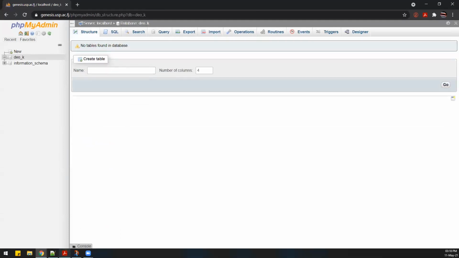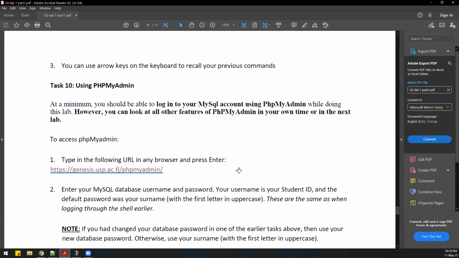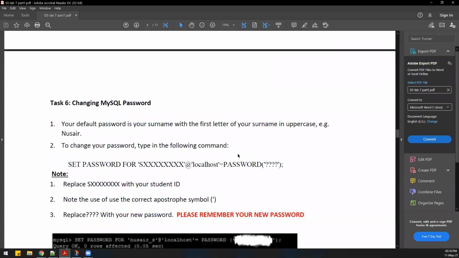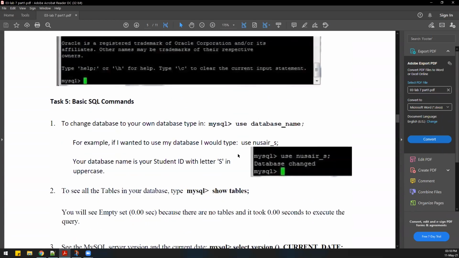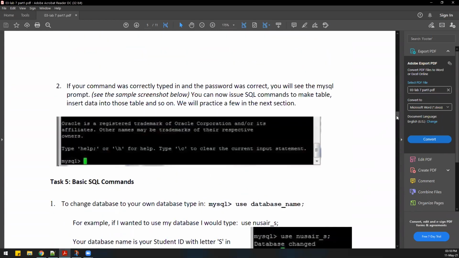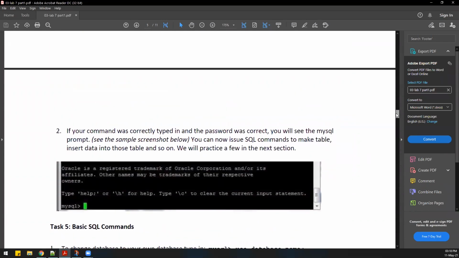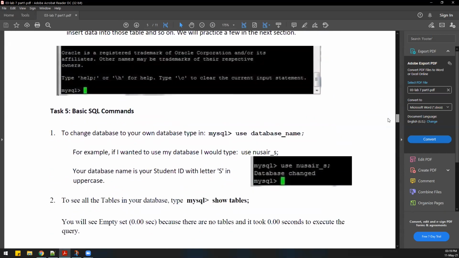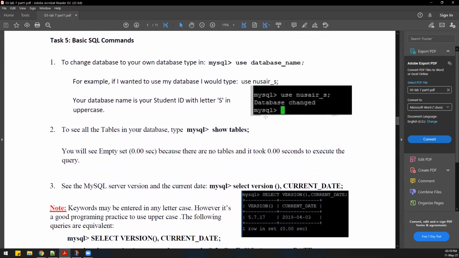So going on to the lab. Now the lab activity is from task 5 in here. Everything above this is talking about PuTTY. So we'll leave that out because we are not using PuTTY. So from task 5, and that is on the basic SQL commands.